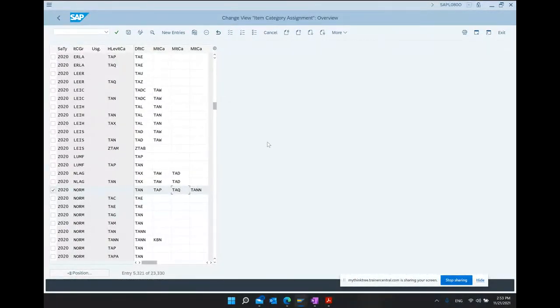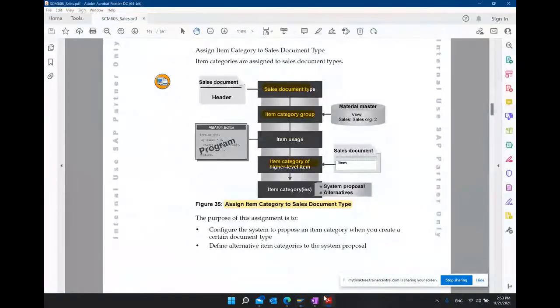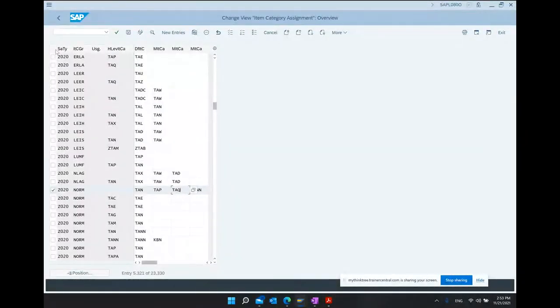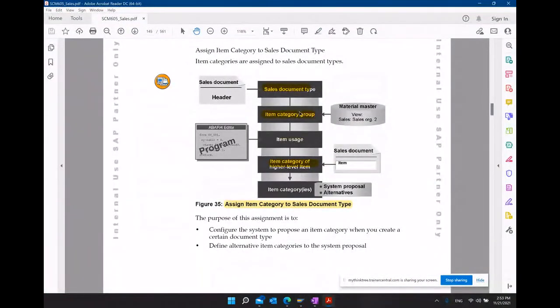Okay, now let us understand. Let's look at this picture here. There are four columns: column one, column two, column three, column four. Column one, sales document type. Column two, item category group. Column three, usage. Column four, high level item. That is what we have, four columns. The first is sales document type. Second is item category group.